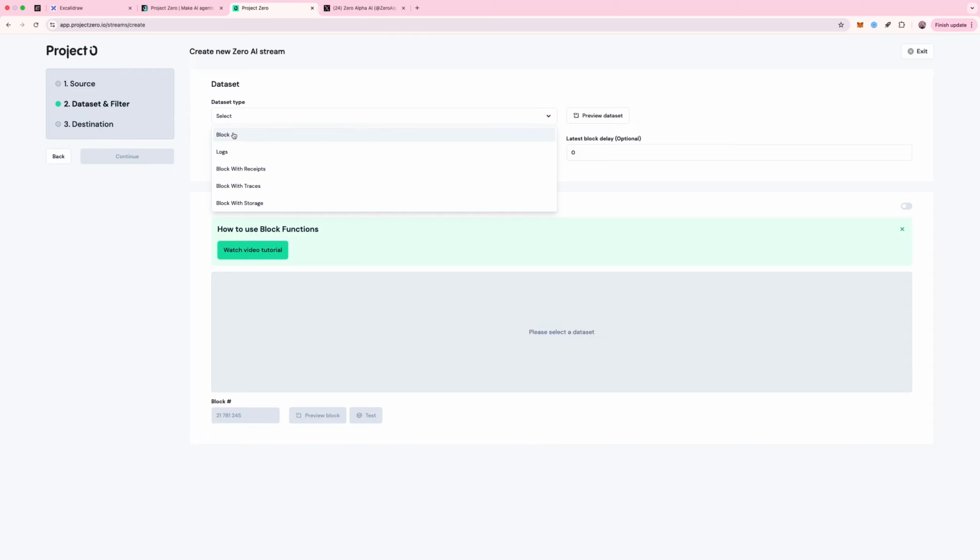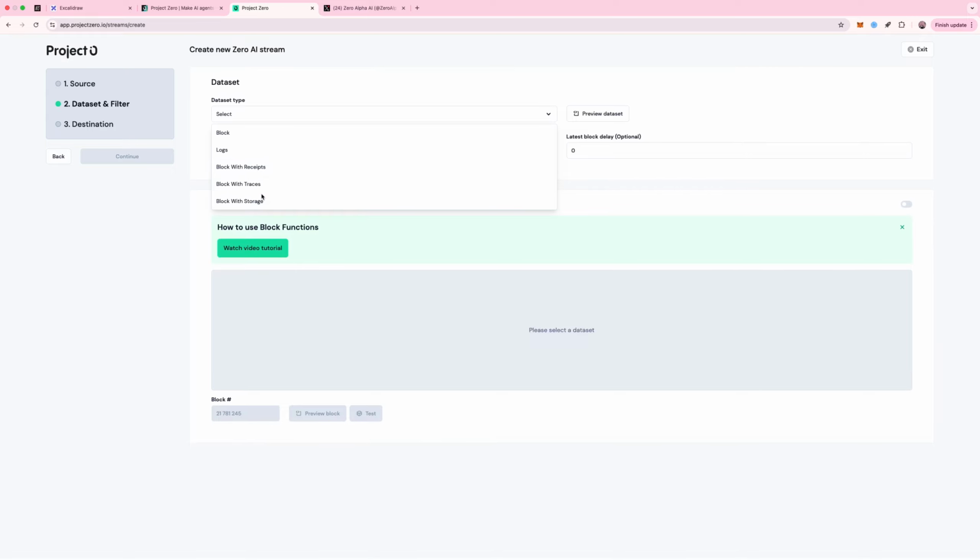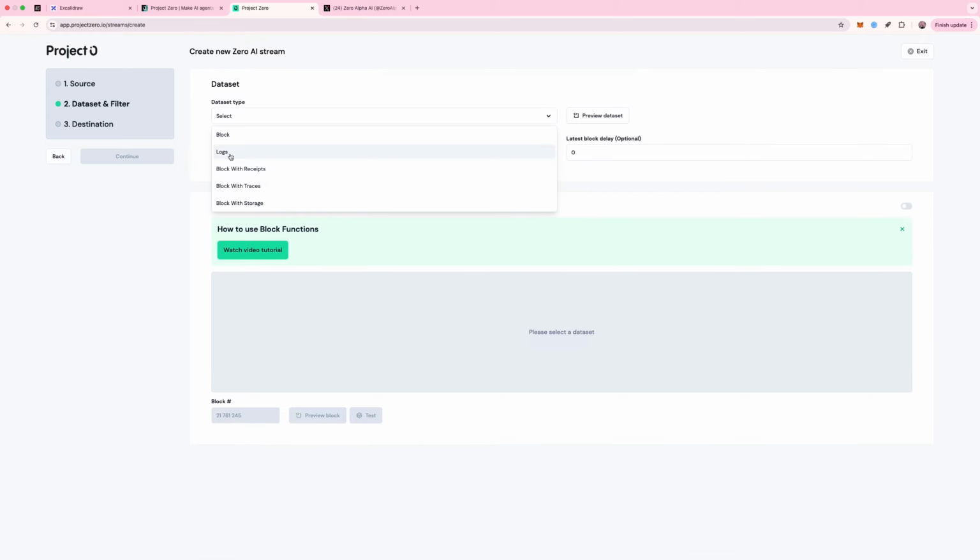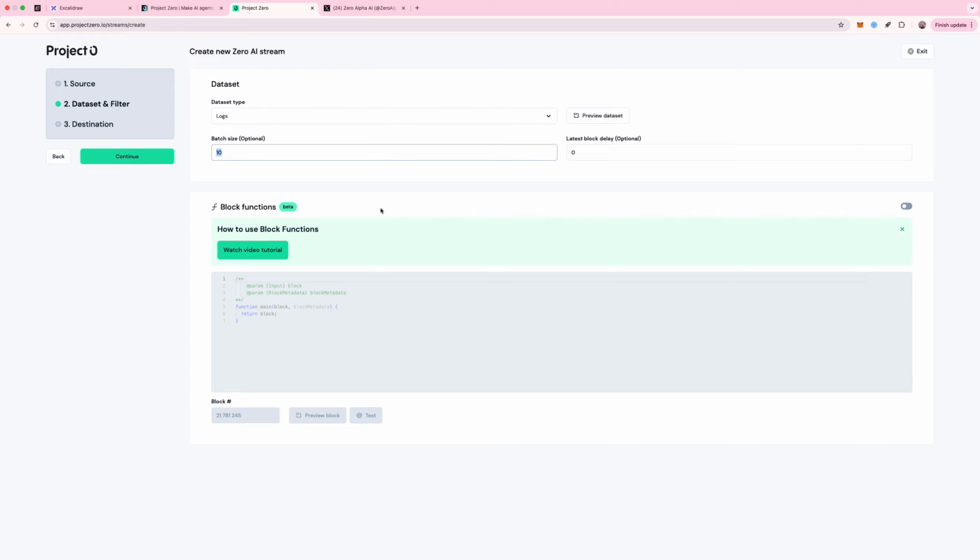Also besides logs, we can transfer the raw block data: block with receipts, block with traces, receipts, block with traces, receipts and storages, and there are more coming. For now, I will just specifically focus on logs. The batch size, so actually there will be 10 blocks in one batch, and block function. There is actually a cool feature here where we can write some code that will transform the data before it is delivered to our agent.